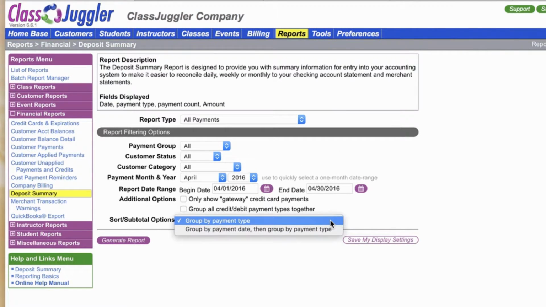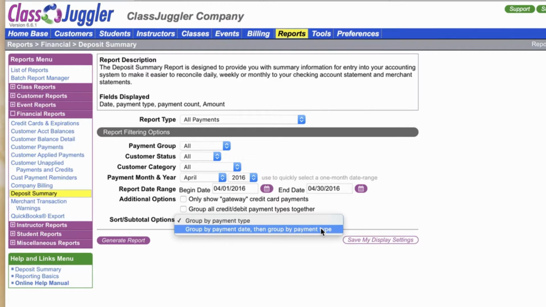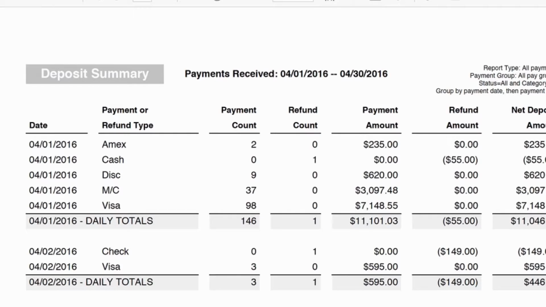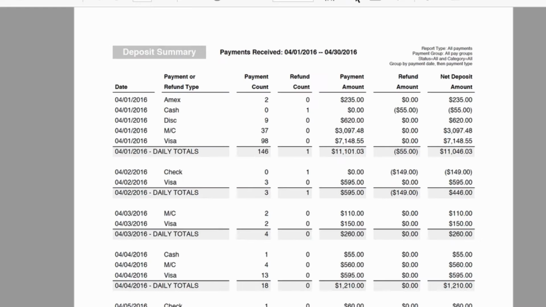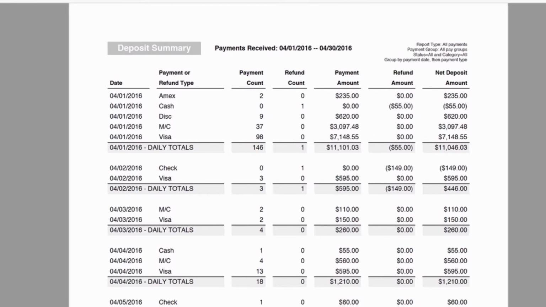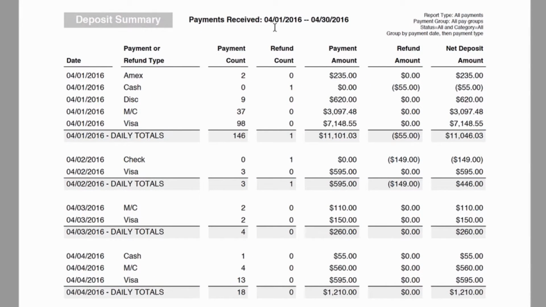Let's just keep everything the same except for the sort and subtotal options. Now, instead of grouping by payment type, this is going to break up those deposits by date, then by payment type. So I'm going to run the same report. And here are the results of that. I'm going to go ahead and shrink this down to a single page so we can look at this. And you'll see this is between April 1st and April 30th. And starting with the first date, which in this case is April 1st, I can see all the different payments that were received and recorded on that date with their total counts, refund counts, payment refund amount columns, as well as the net deposit amount.